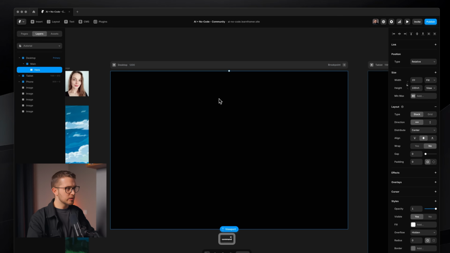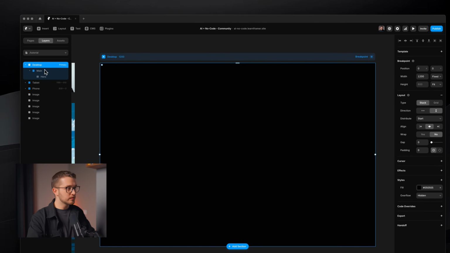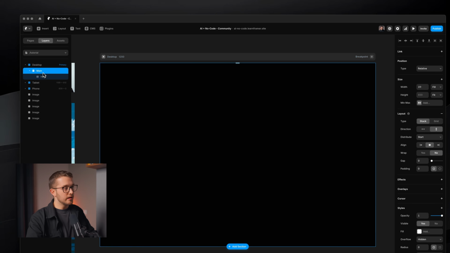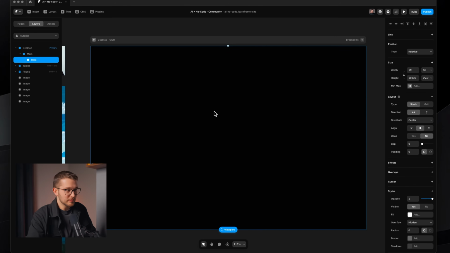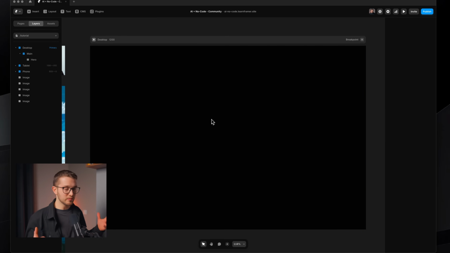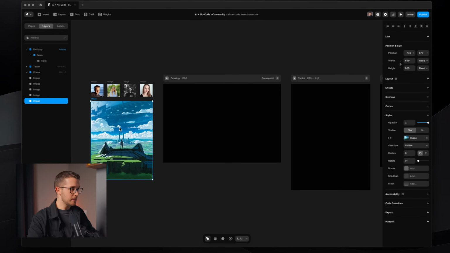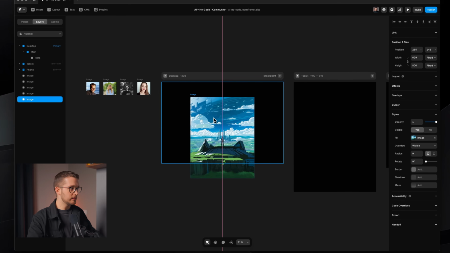So as you can see, we already have a little setup here inside of this project, so we don't have to deal with that. We have the desktop breakpoint on the left panel. You can see that within that we have a main container, and within that we have the hero section. So now all we have to do is just start drawing rectangles and assemble this simple section. So yeah, let's start doing that. First, I'm going to just grab this image and put it within the hero here.